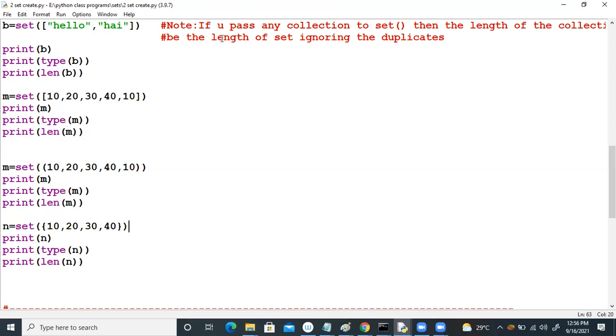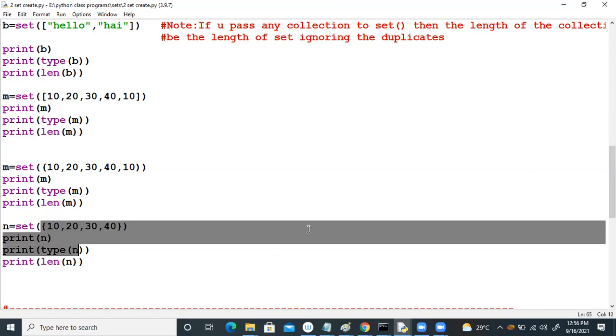Don't think that if you pass a collection to a set, the collection will come into the set. The length of the collection will be the length of the set. Only the elements are going to come. The set is not going to come into the set. Only the elements are going to come. Understand? The length will be 4 here also, right?